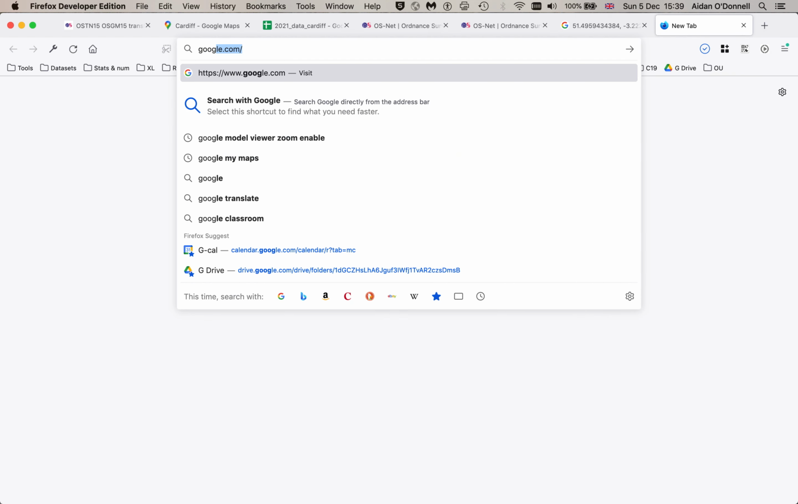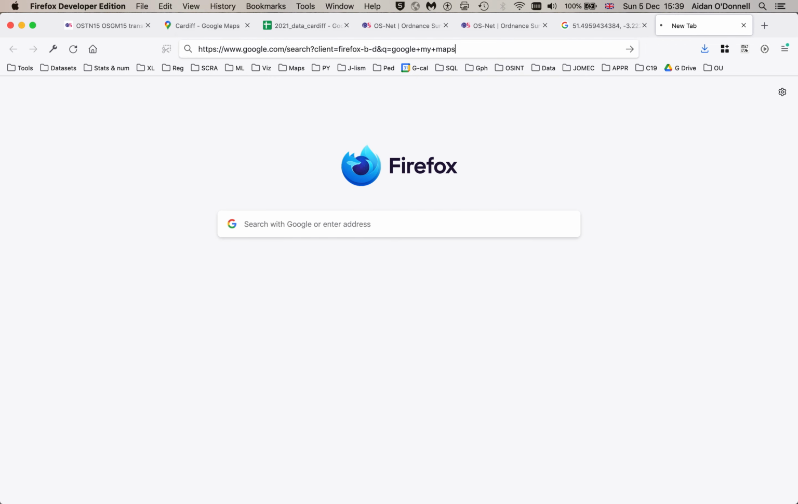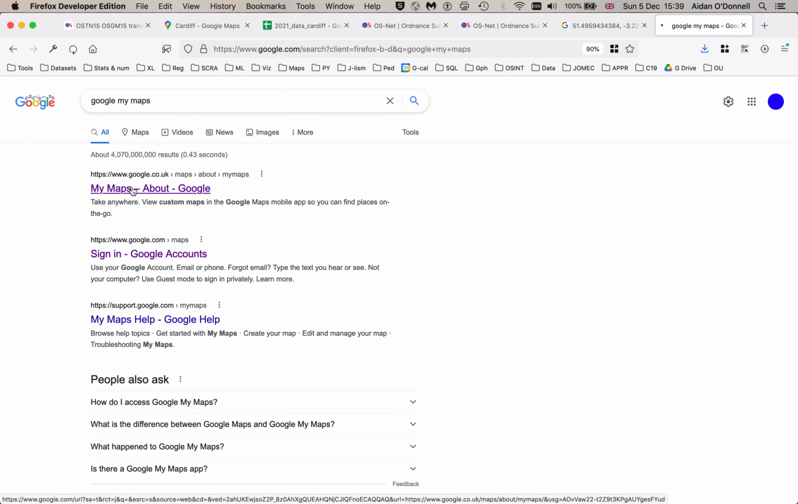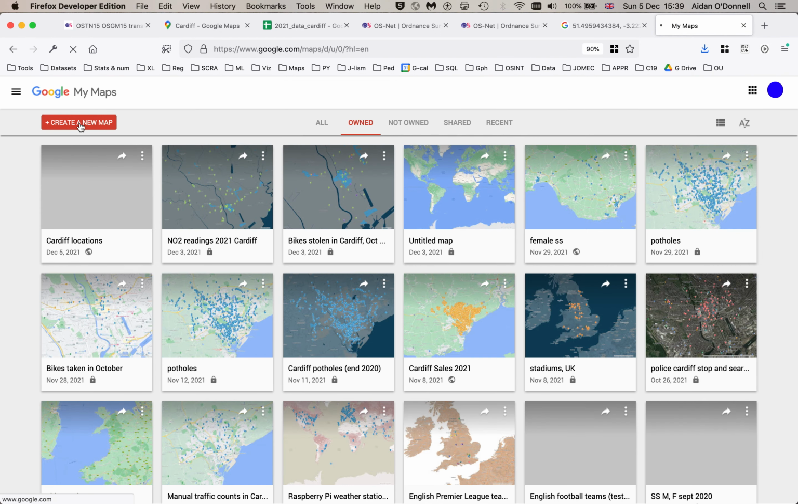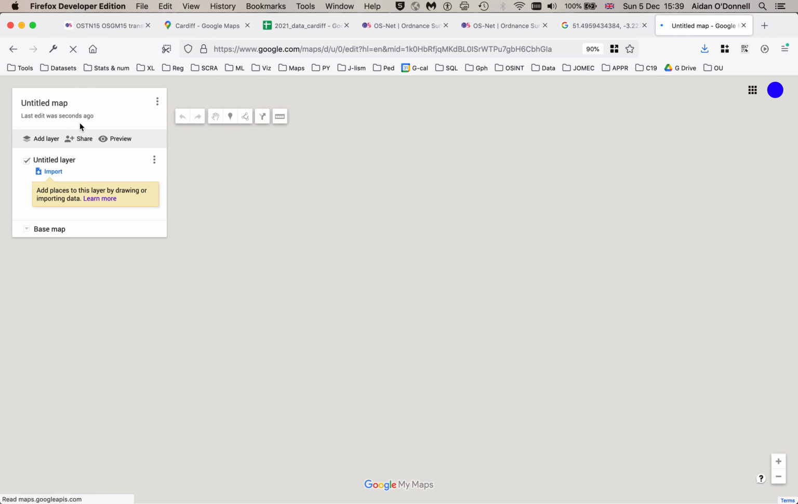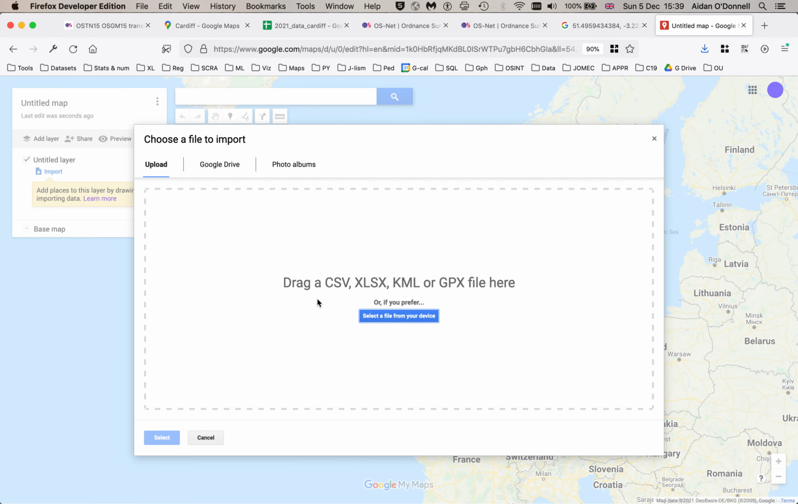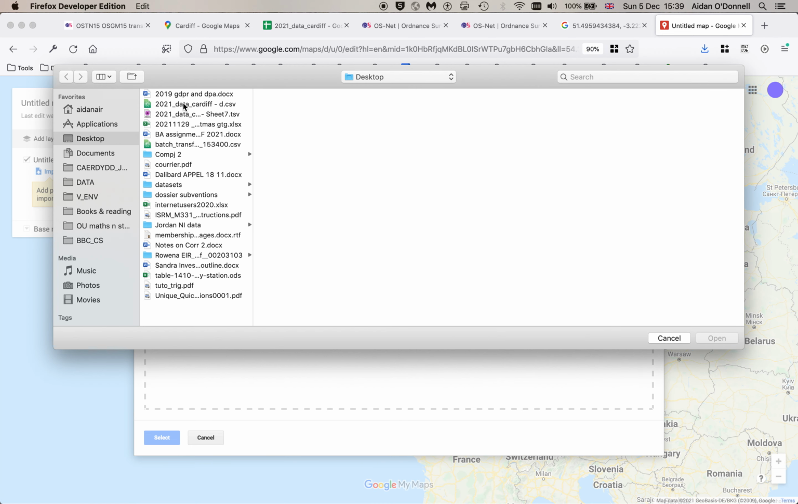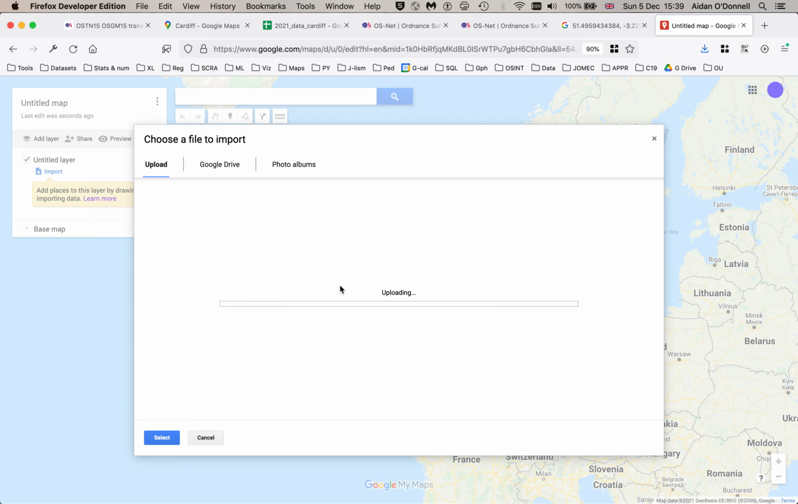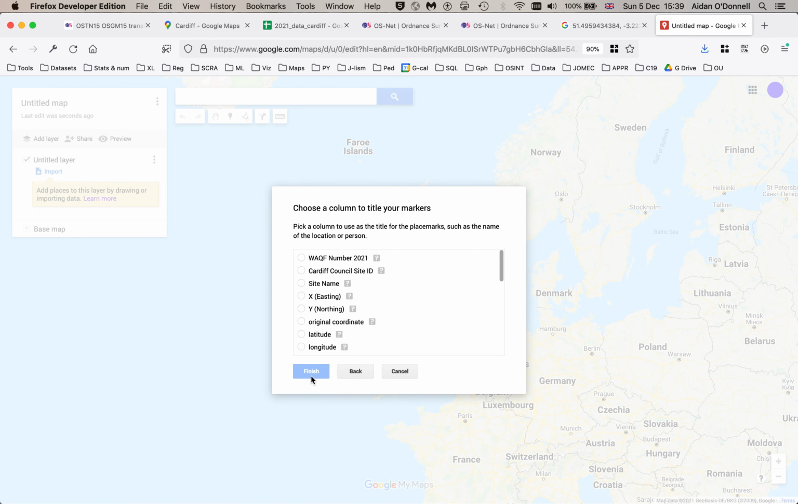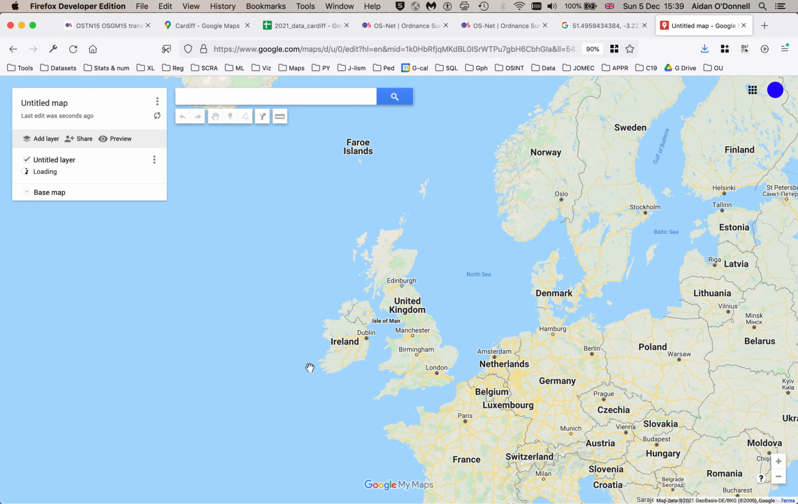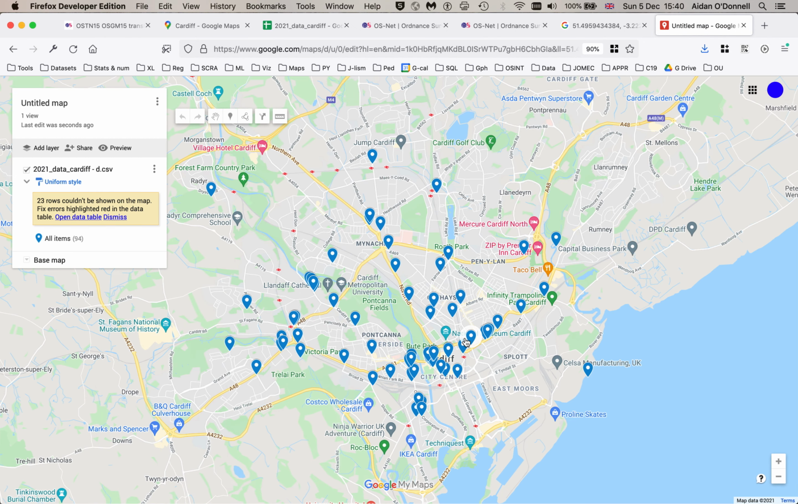And then we can go to Google My Maps. You can say create a new map. And I think with this now, I'm telling you what you already know. But now it has a latitude and longitude that it can recognize. It knows where to put them, and it needs a name to put on it. Let's give it site name. Okay, now they're all in.